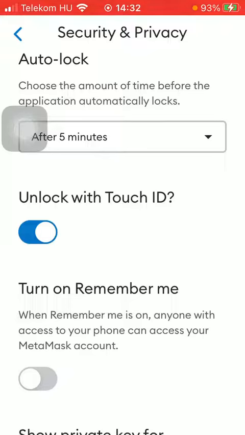So now you are free to unlock the application with your fingerprints. So that's pretty much it for this video guys.